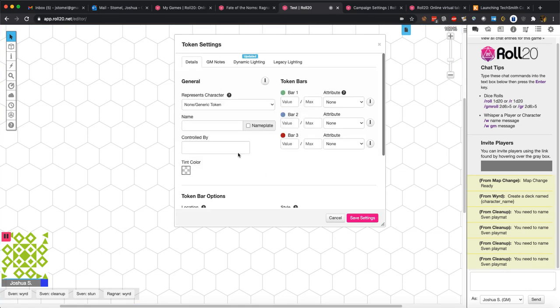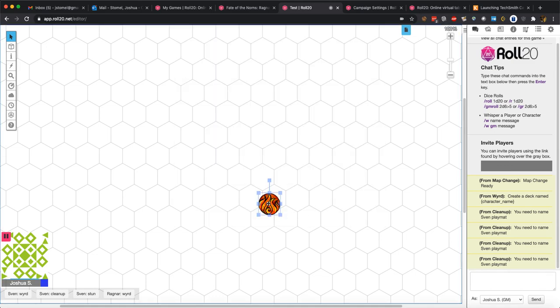By default, right now, it doesn't have any controlled by, but if you go in there and just press controlled by all players, save settings, then you can just copy and paste it as many times as you want, and your players should be able to manipulate it.